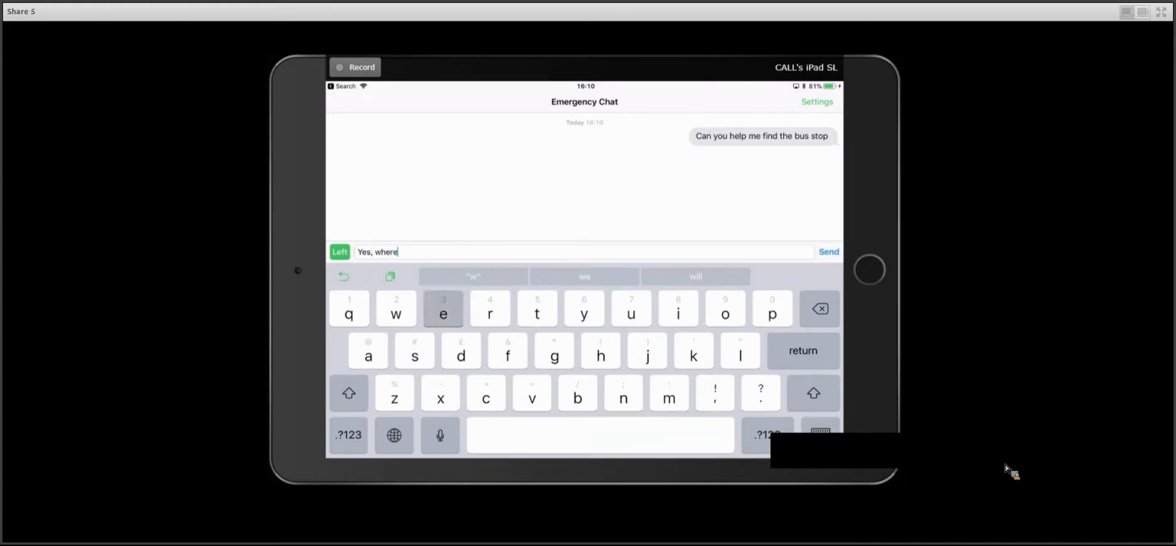And the other person would be typing it in and passing back. So you're having this conversation going back and forward. Where do you live? And you can see how it would work there.